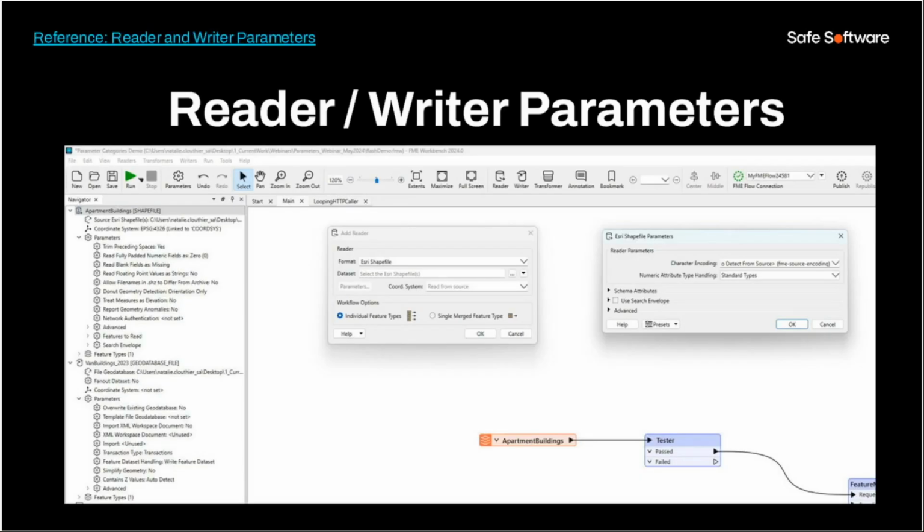So let's begin with reader and writer parameters. Reader and writer parameters provide instructions on how FME should read in or write out your data. So you'll see these parameters in the add reader or add writer dialogues anytime you add a reader or a writer to your canvas. And from those add reader or writer dialogues, you can then access the more format-specific reader or writer parameters simply by selecting the parameters button therein. These parameters are also fully accessible from the navigator window after the reader or writer has been added to a workspace.